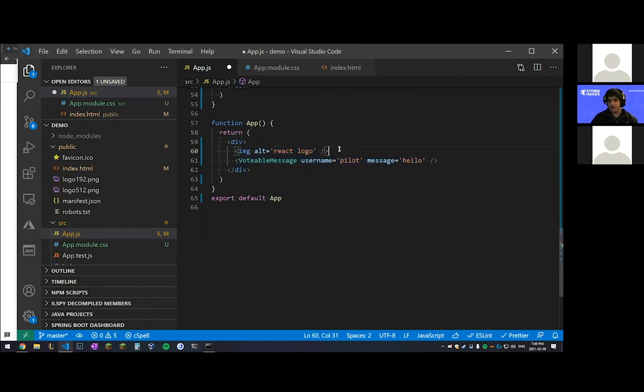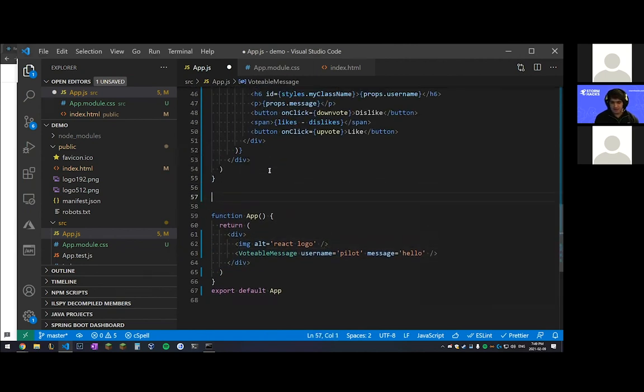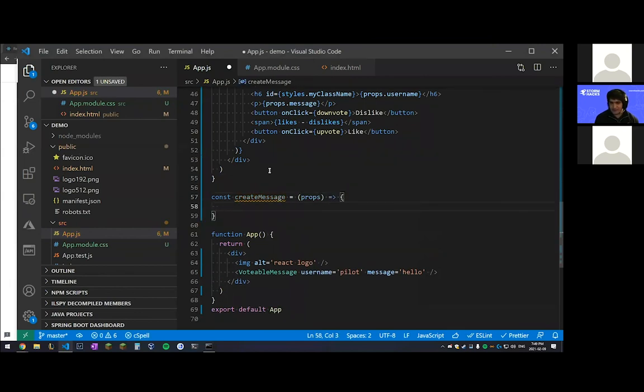So to create a new message, let's create a component. Call it const CreateMessage. And this will be a component. It will take props. It will take something from its parent, and it will return. So let's talk about what it will return first.